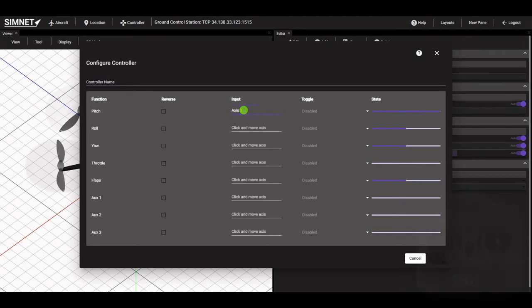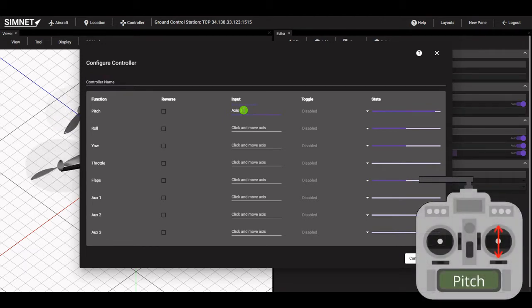Let's begin with the pitch channel. Click on the pitch input field, then move the pitch axis in your controller to assign the axis. The purple bar should increase when you move the pitch stick up. If it does not, use the reverse checkbox to invert that channel. Repeat the same process with the roll axis.